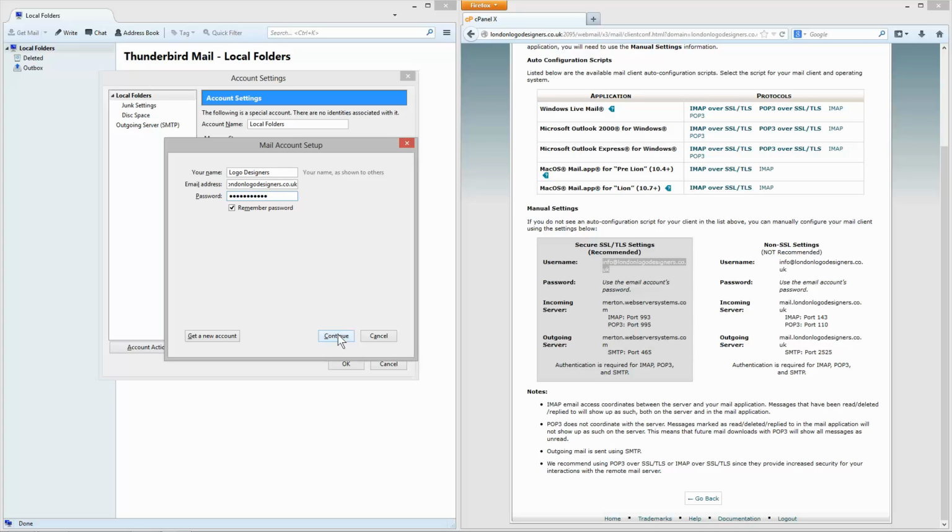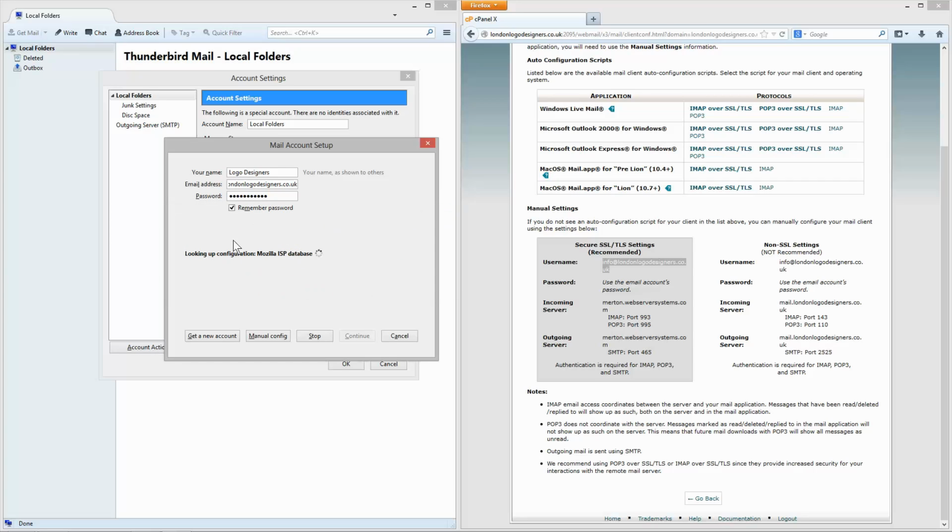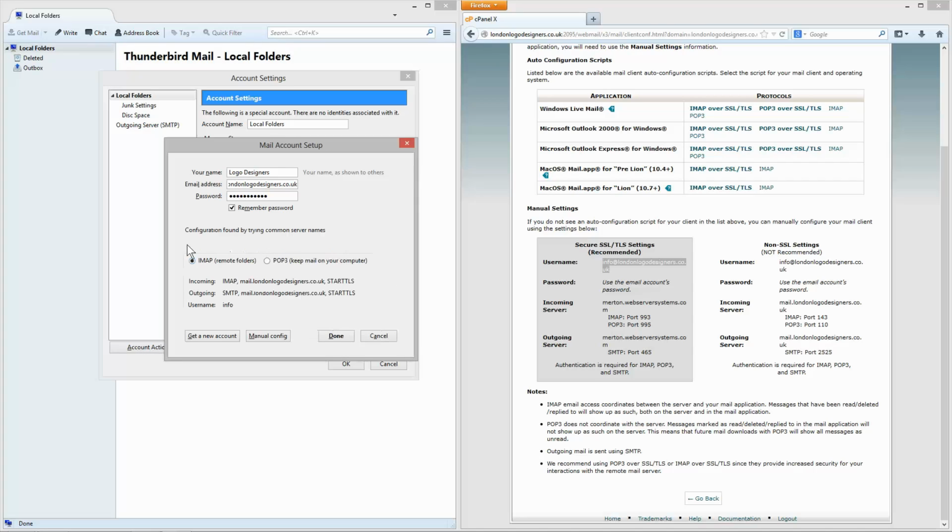I'm going to click continue, and I'm just going to put this other password in. Typically that second password you won't need to put in. It's because my website is currently password protected that it asked me for that second username and password. So you won't really see that, so don't worry about that too much. This is what you're going to see right here.